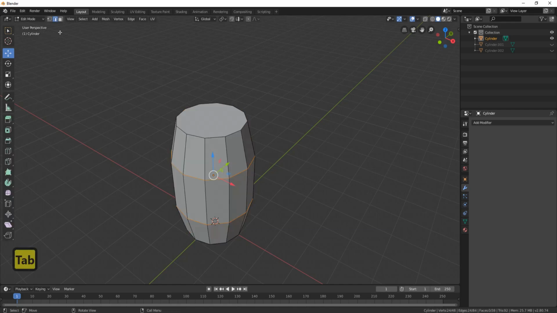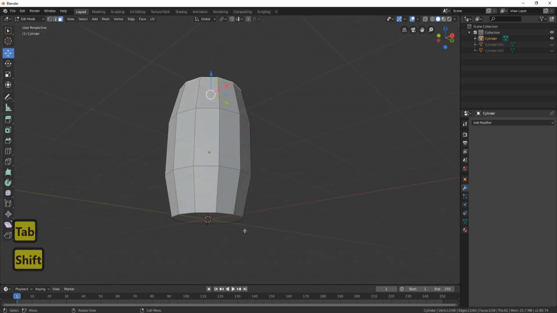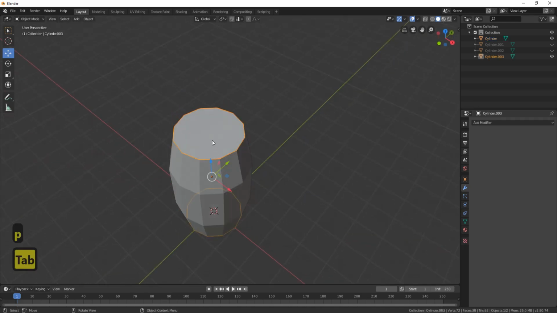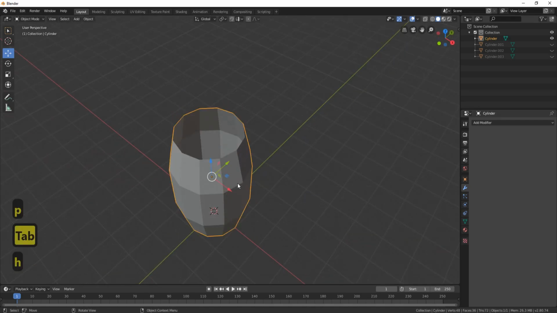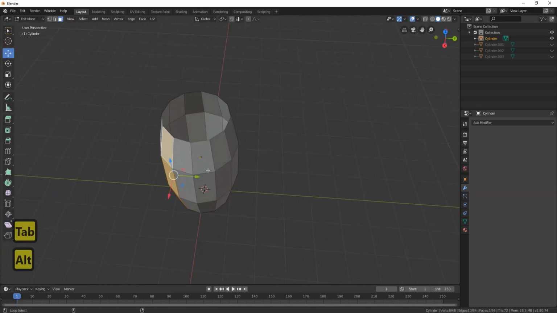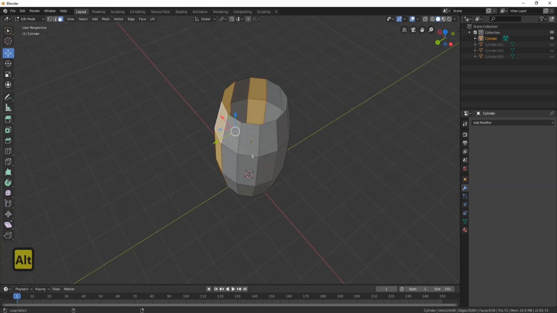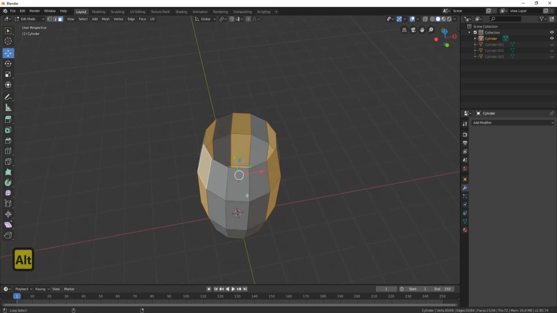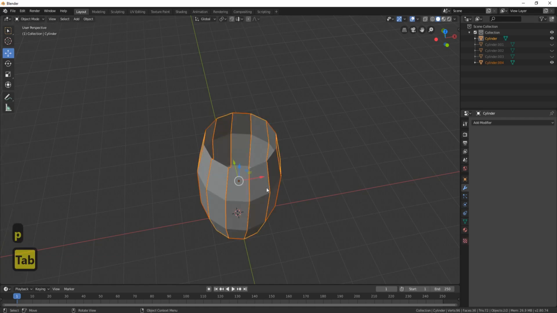So now press the tab button, go to face select, select these two faces, press P, and we're going to just separate them away. Now click on these, hide these ones, and let's work on the planks. Press tab button, make sure you're in face select, and let's grab all our planks, every other plank basically. Press the P button, selection, and now let's join them back up. Click the first plank, then the second plank, Ctrl J.